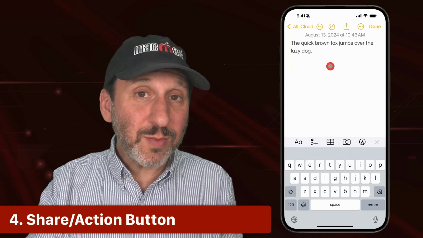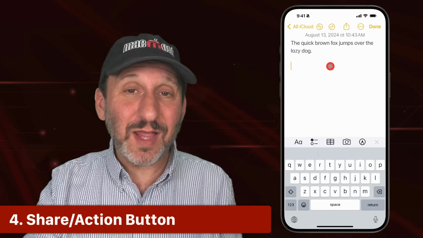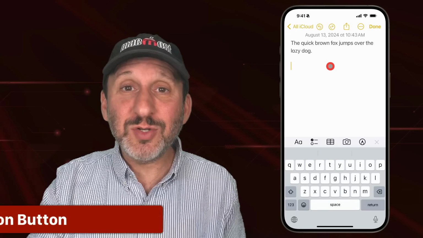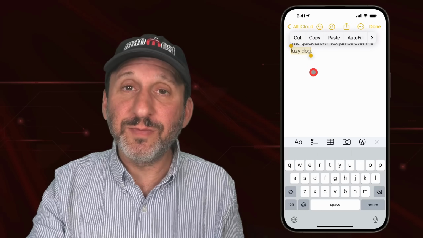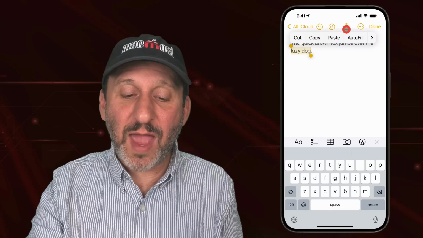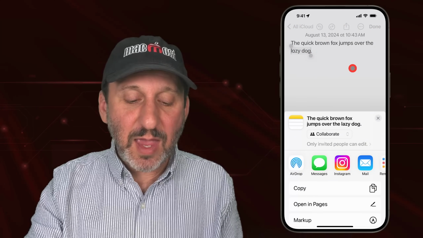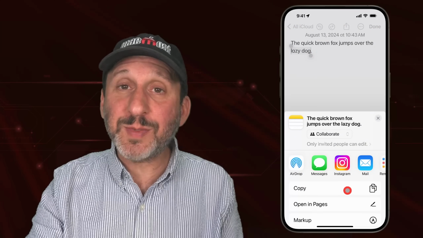Now there's another way to copy, but it doesn't work with selections. It works with the entire document. So for instance, if I were to select this text here, I could tap the Share button or Action button there at the top. Sometimes in some apps it's at the bottom. And then you get a copy option there.